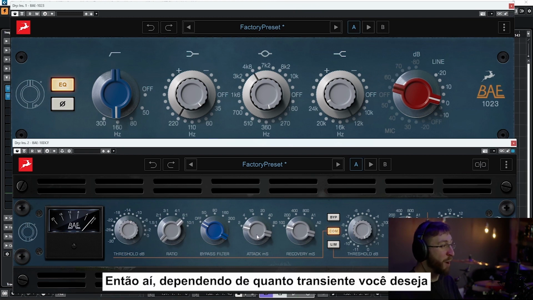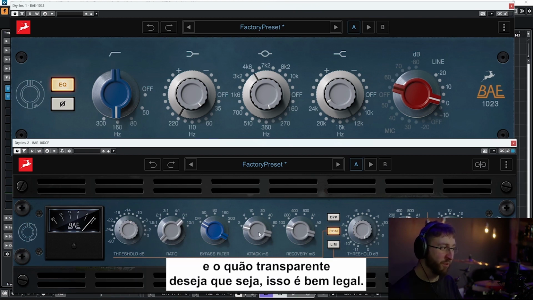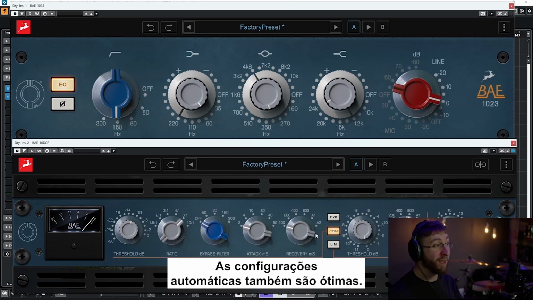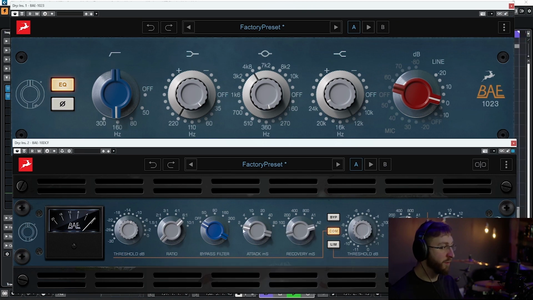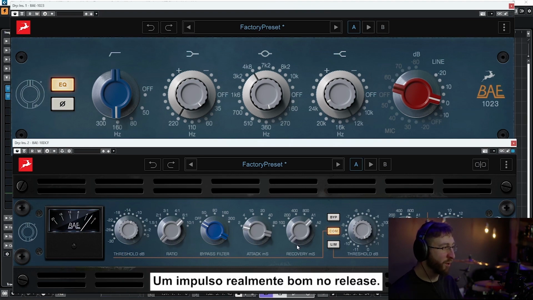So there, depending on how much transient you want and how transparent you want that to be, that's pretty cool. The automatic settings are great too. Really nice thrust to that on the release.